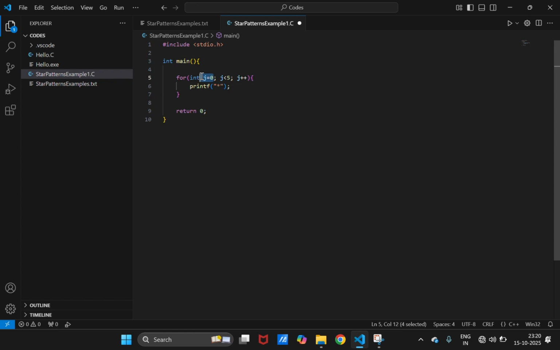Whatever is written before the first semicolon will be executed only once while executing the loop. So the initialization of the variable will be done only once during the execution of this loop.